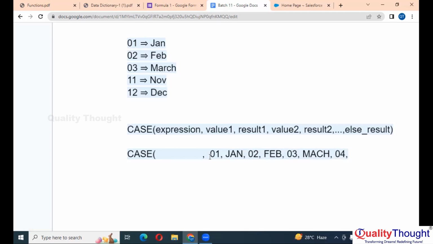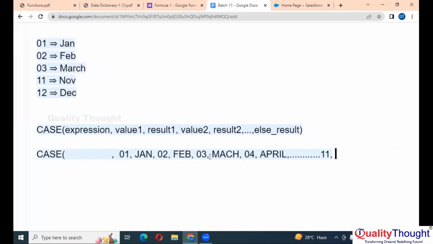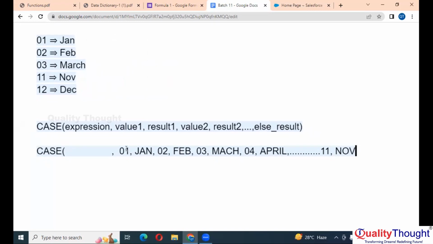04, the result will be April, right? And so on, till 11, you will have November. But again, these are the values, these are the results, but it's text, and text will always be in quotes.